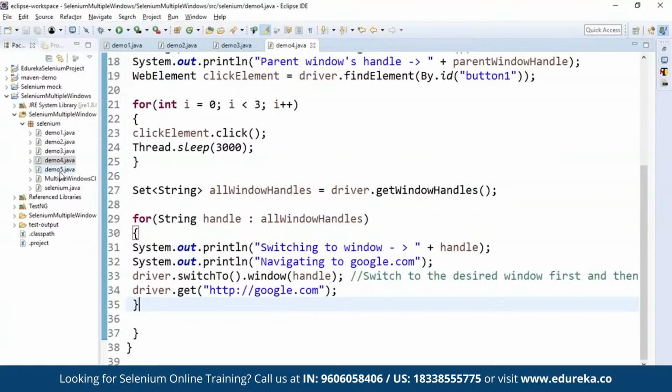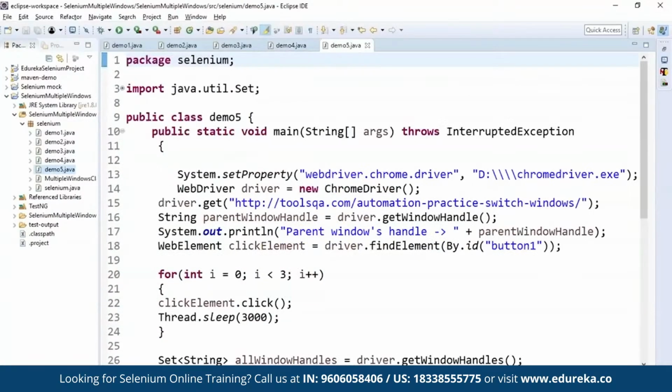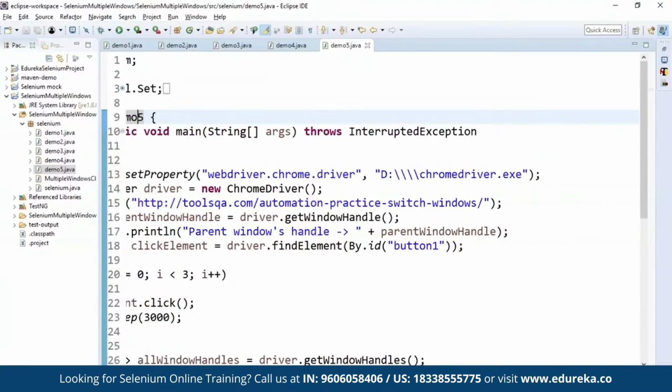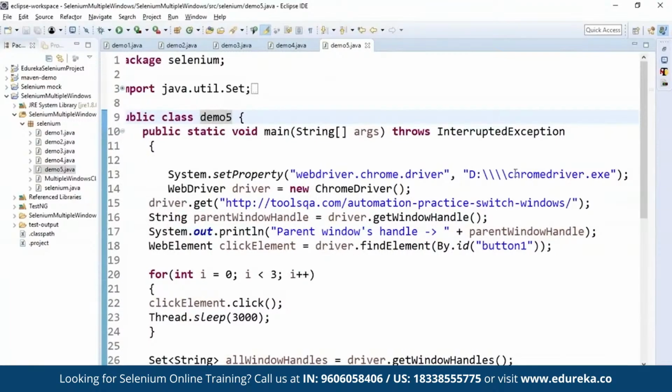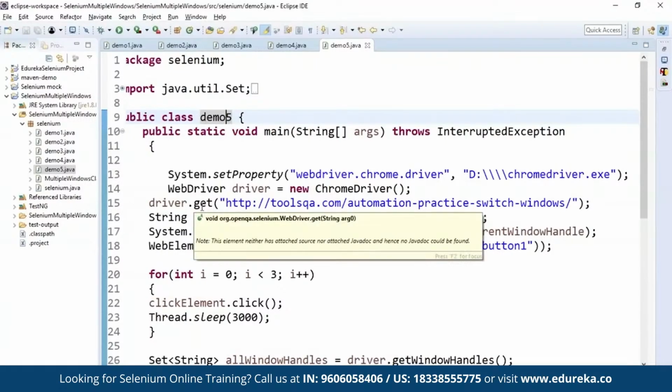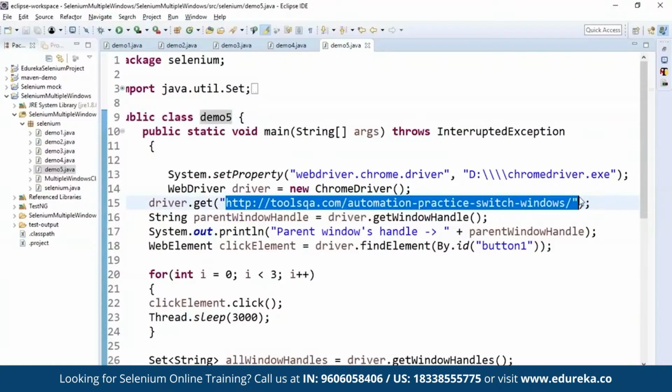Okay. Now let's move on to the 5th demo. Now this demo is almost similar to what we looked in our previous demo. So this program comes under the package Selenium, and I'm going to name the class as demo5, under which our main class resides. I'm going to set the system property to the WebDriver, that is Chrome driver, and specify the path in which the Chrome driver resides. And then I'm going to instantiate the WebDriver with the new Chrome driver and also get the URL of the web page on which I have to perform the actions. So this is the same website I'm going to use.